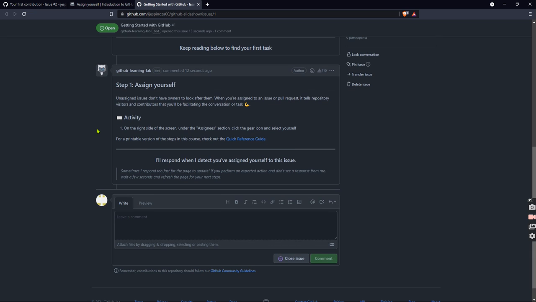The first task we're going to do is assign ourselves to an issue, because unassigned issues don't have owners to look after them. When you're assigned to an issue or pull request, it tells repository visitors and contributors that you'll be facilitating the conversation or task.